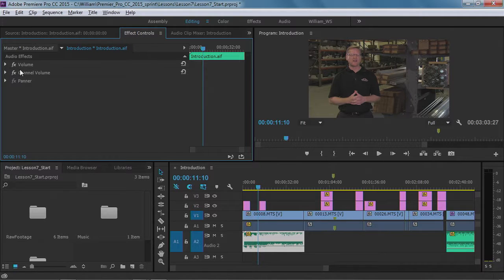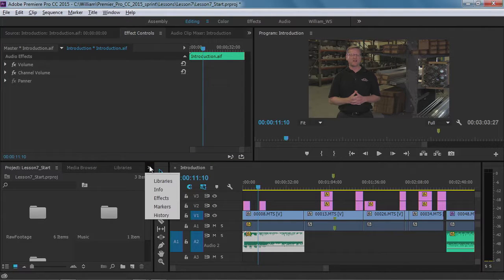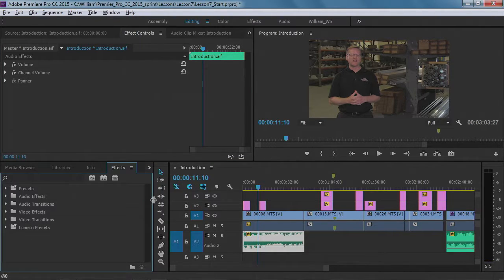So something other than this volume effect. If I find my effects panel, now my effects panel is down here in the lower left-hand corner, down here with my project panel. I click on this, there's my effects. Now in my effects, I'm going to have things like audio effects and then audio transitions. So let's add an audio transition here. Let's add a little crossfade.